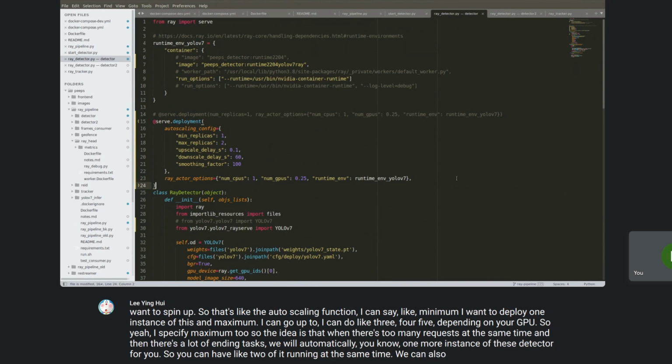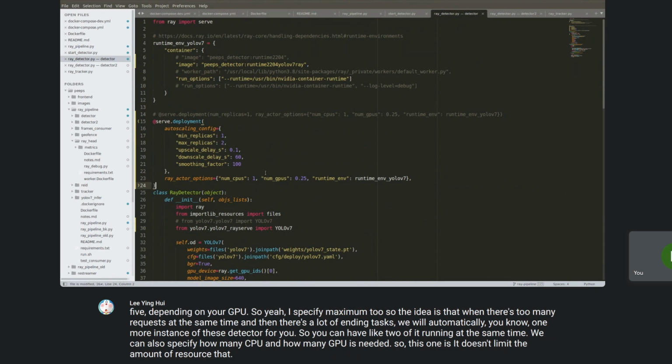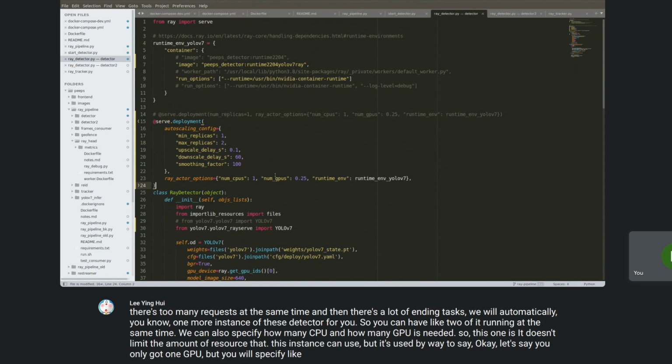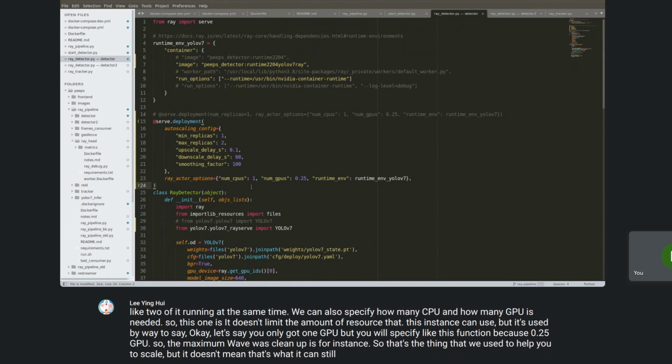You can also specify how many CPU and how many GPU are needed. This doesn't limit the amount of resource that this instance can use, but it's used by Ray for scheduling. Let's say you only have one GPU, but you specify this function requires 0.25 GPU. Then the maximum Ray will spin up is 4 instances. That's how Ray helps you scale. But it doesn't limit usage, so it can still go out of memory.